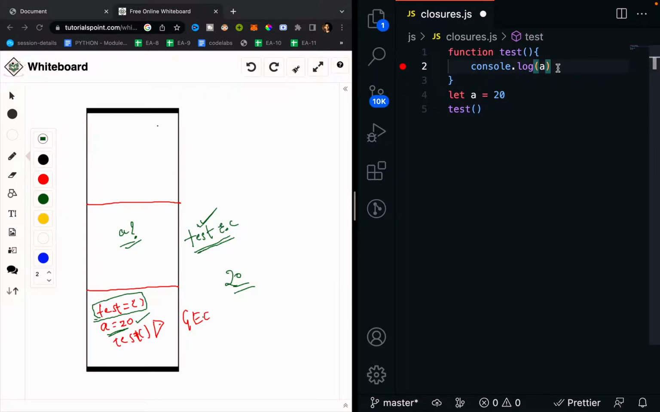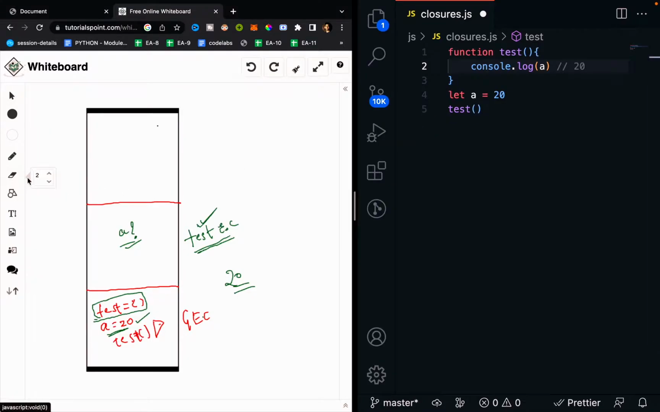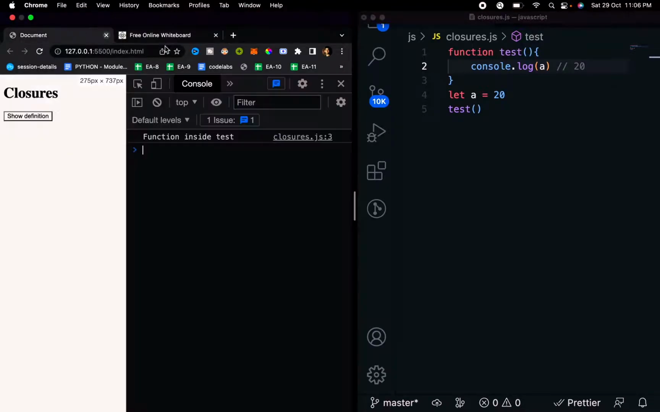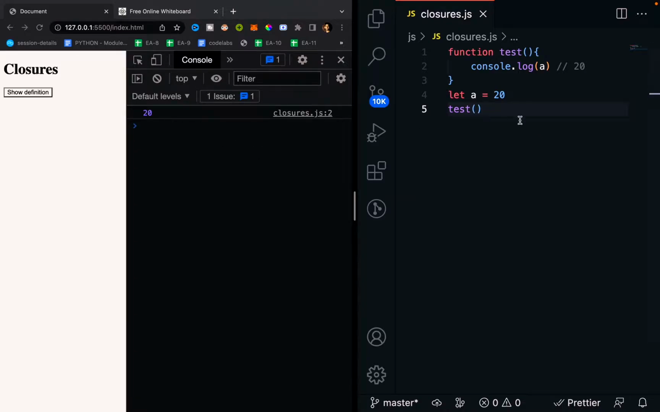So here what will be printed? 20. And then the control comes out to line number 6. From line number 6, nothing. So we know what will happen: everything gets erased, right? So this is all we discussed in the last video itself. Now let's take another scenario and analyze it. And let me save this, and you see we get 20 here.